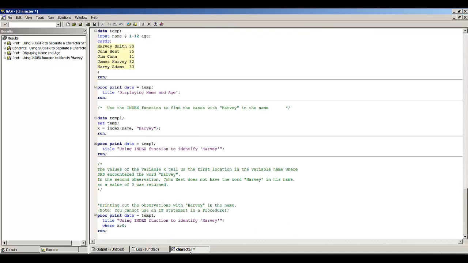Let's say we were interested in just printing out observations that had Harvey in the name. So we can use a where statement in our proc print procedure. And the where statement is saying where x is greater than 0. So we are only interested in observations where the index function returned a numeric value, which was the position of the starting point of that character string Harvey. Also, I want you to notice that you cannot use an if statement in a procedure, but you can use a where statement.